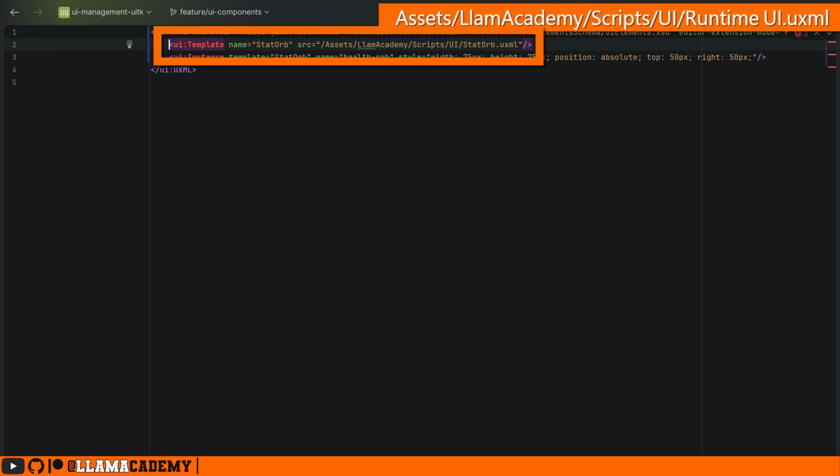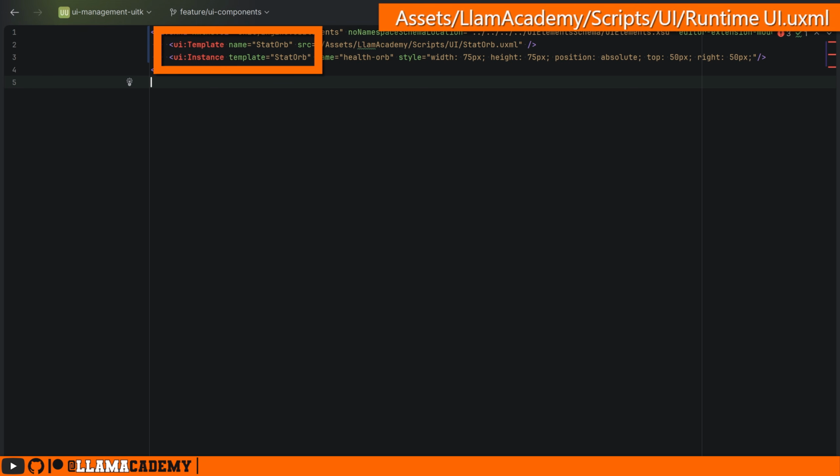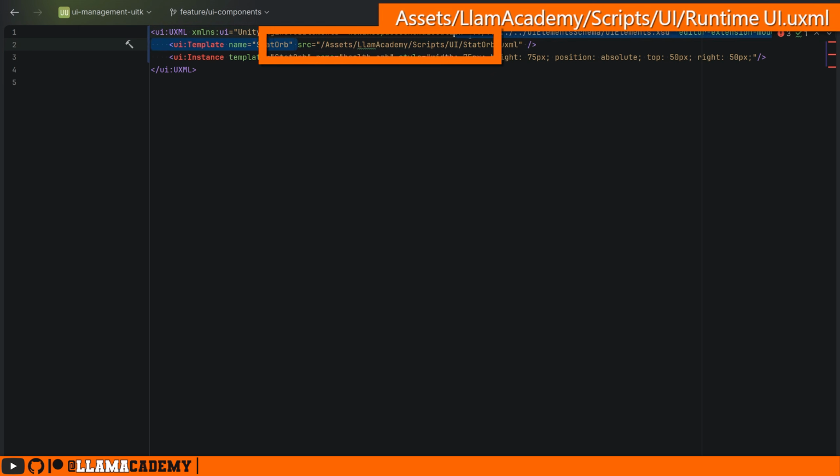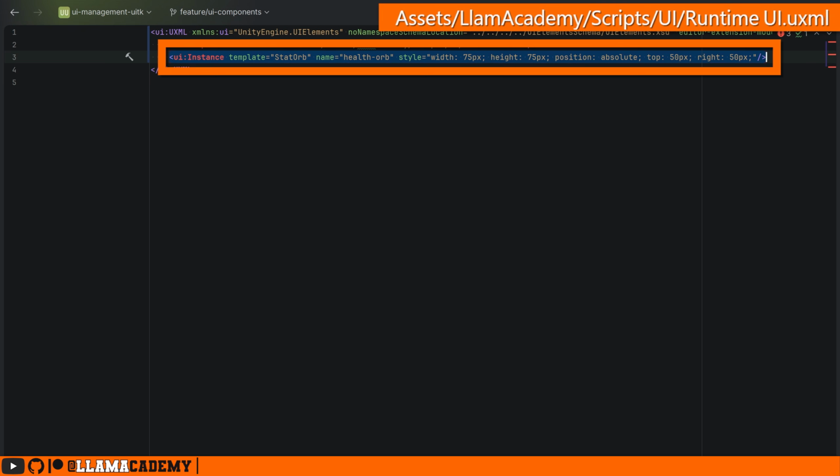IDs. But if you're writing it by hand, you can do it just like this as well with just source equals and then the path to your particular file. By giving it the name statorb, we can then use the UI instance with the template value of the name of the template. So right here, our template name must match this one. And that's how it knows to pull this UXML file and inject it right here into our template container.